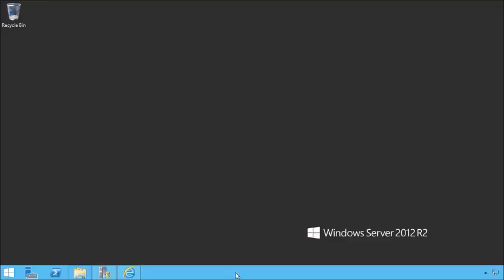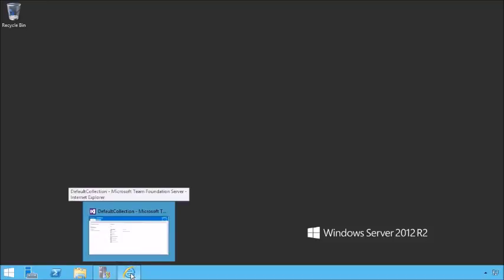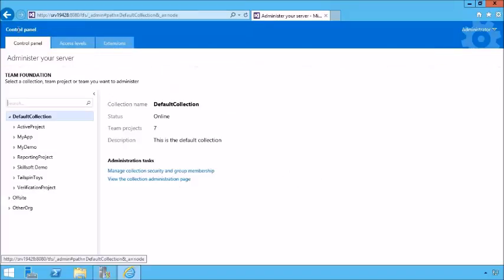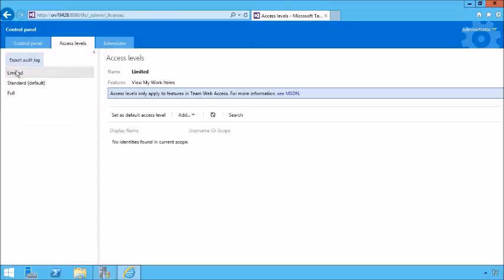And to find that and make changes to those permission sets, you open up the administration page, and I've gone here to the default collection administration. You might have gone all the way to a team project one. That's quite all right. But you're going to go all the way to the left to the whole control panel to make this change. And then there's an access level tab. Click on the access level tab and you can see the 3 access levels. Limited is the non-CAL user permission. And you can see here that they can view my work items. That's all that they really can do.